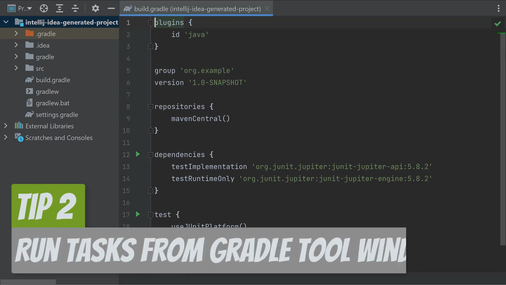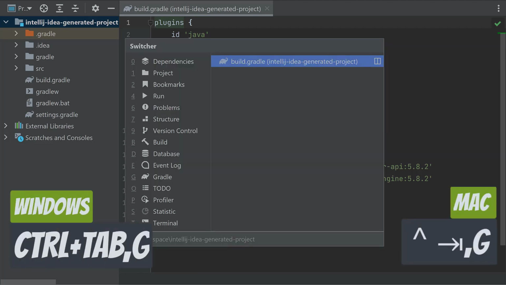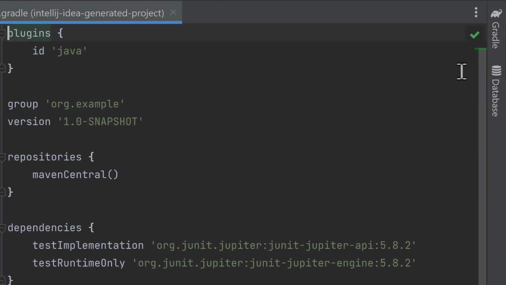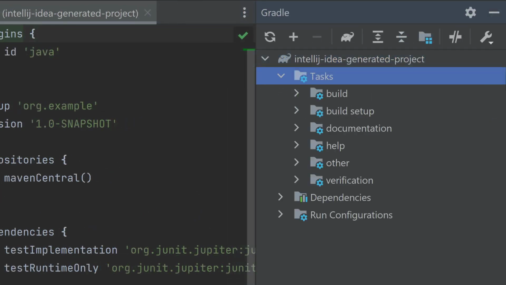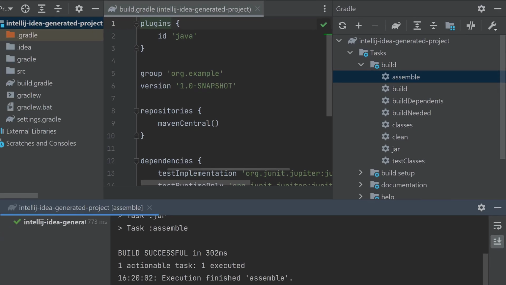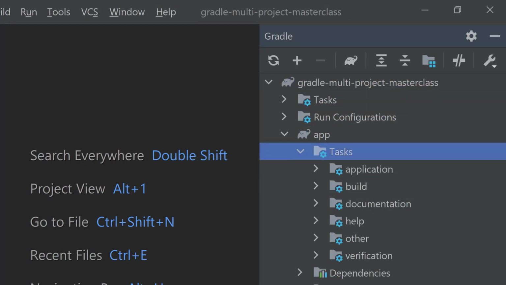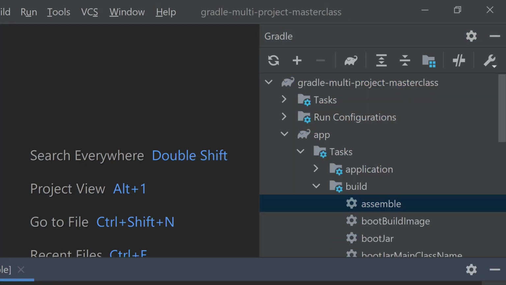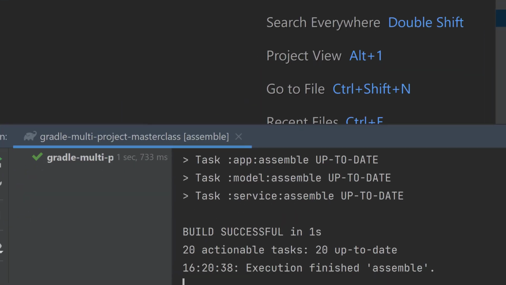Running tasks is easy in IntelliJ IDEA using the Gradle Tool Window. You access that using the shortcut Control Tab, then G, or by selecting Gradle in the Tool Window bar if you have that enabled. Open Tasks to see tasks organized by group. Select your chosen task to execute. In multi-project builds, tasks are organized into sub-projects, so you can run a task against a specific sub-project or against all projects by selecting the task at the root level.